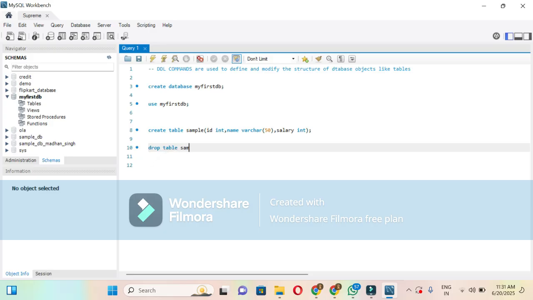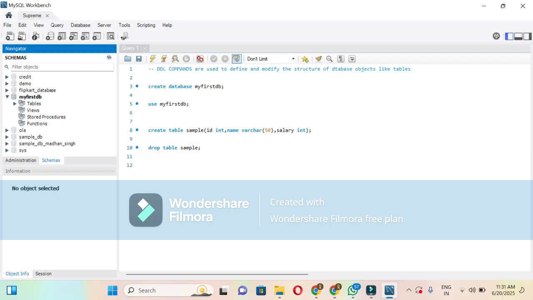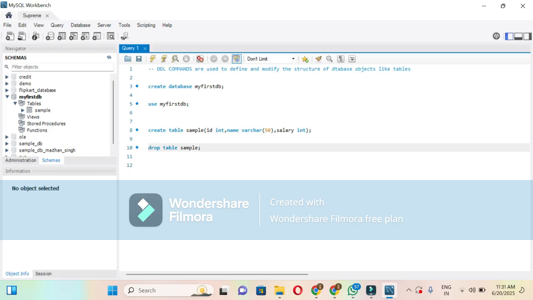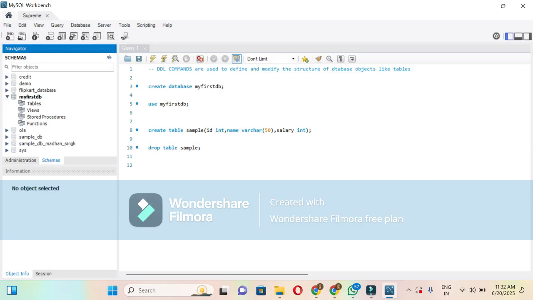See, sample. If I run this, let us see here. Through the create command, I have created the sample table. You can see here. If I run this drop command, it will drop or delete the complete sample table. There is no table. The table has been dropped.